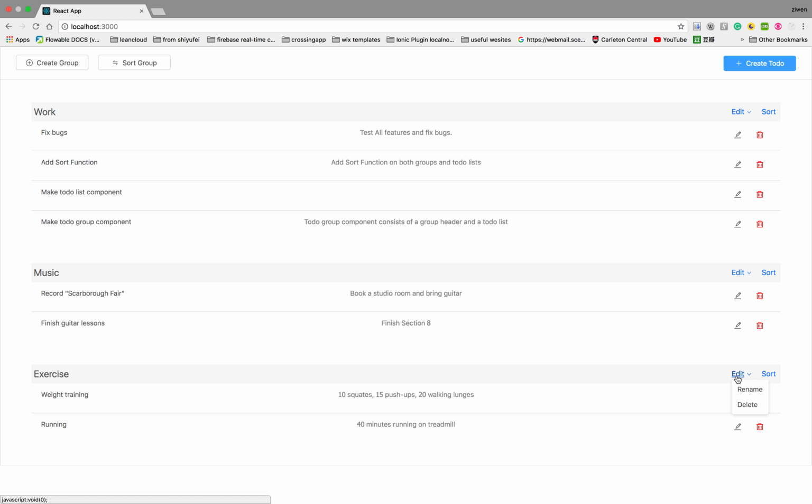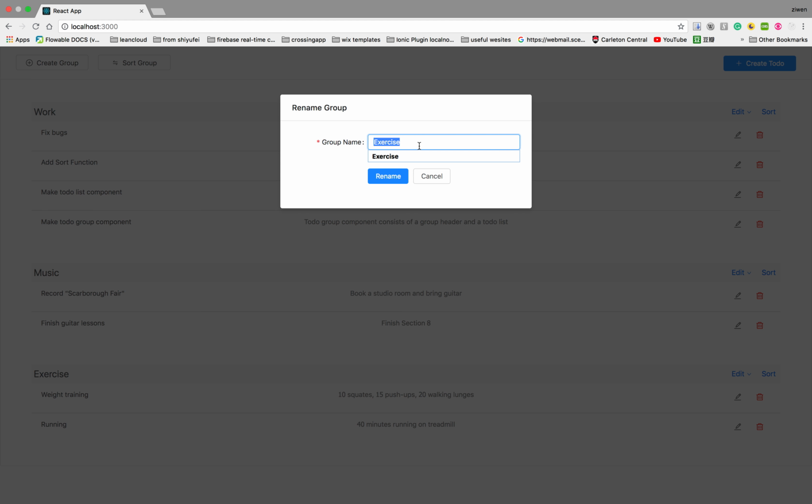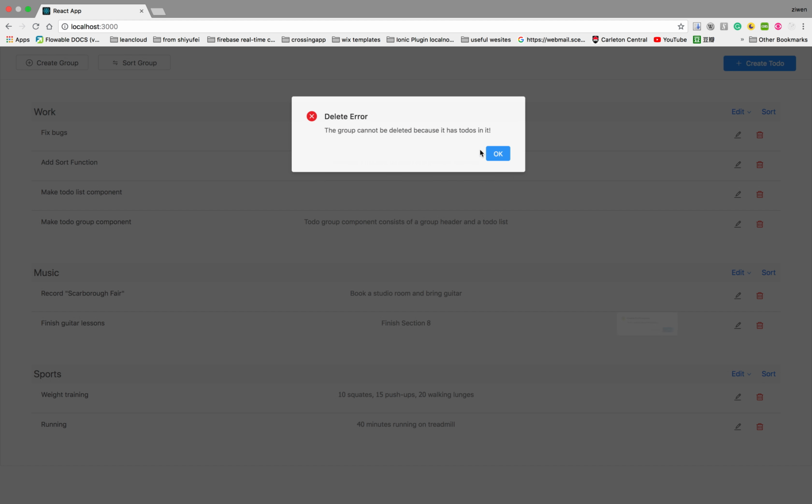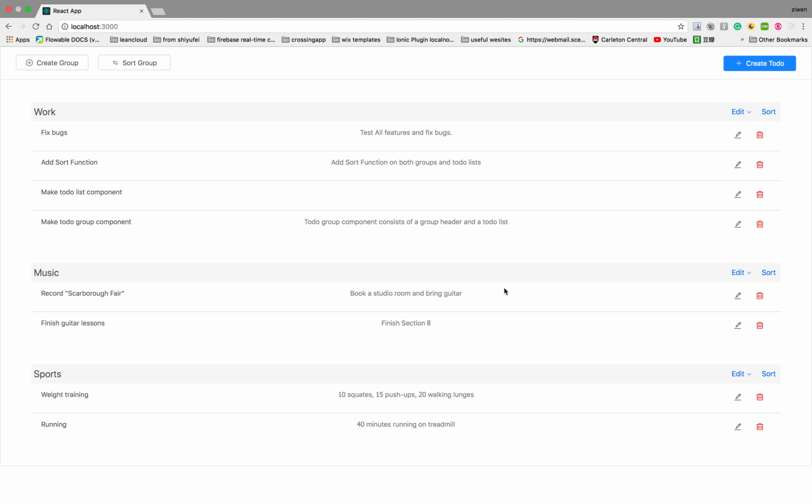We can edit the group by either renaming it or deleting it. If we click rename, we can give this group a new name. We can call it sports. So you can see this group changed its name from exercise to sports. We can also delete this group. Right now, if we click delete, it will give you a delete error saying that this group cannot be deleted because it still has some to-dos in it. So we will delete it later.